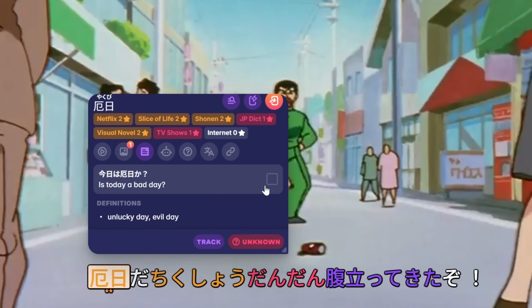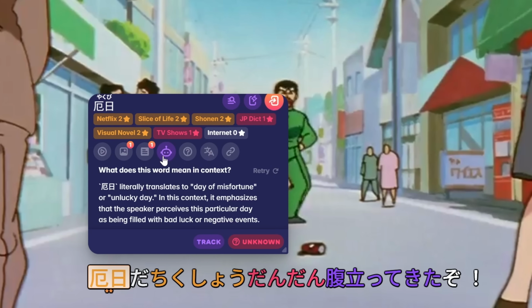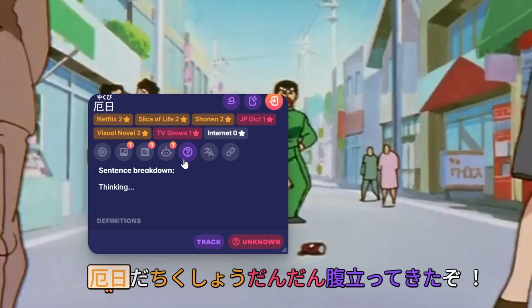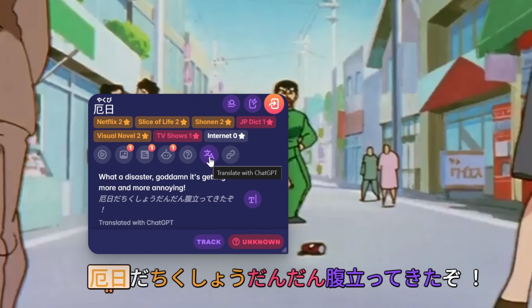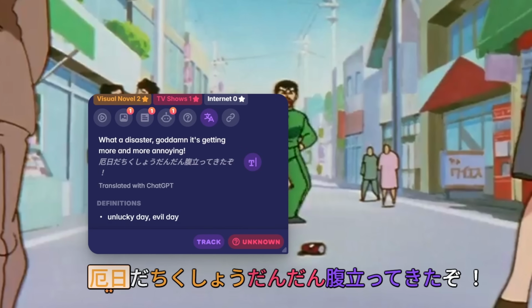You can also search for example sentences. You also have a tab that explains the word within this specific context. And you can select most of these things to add to the card if you want to. And there's even a word for word breakdown, which can be really useful, especially if you're a beginner. And you can also translate this sentence with ChatGPT. So it is the same subtitle over here that got translated. And you can also add this to the card.